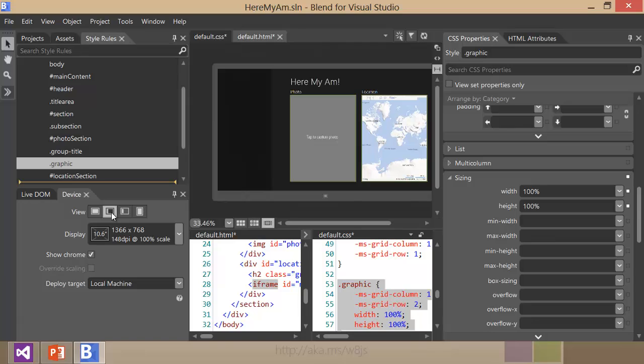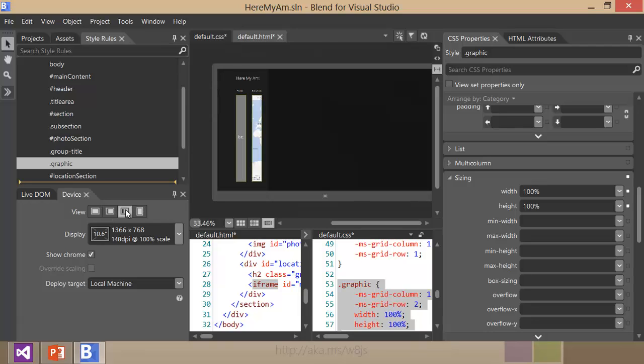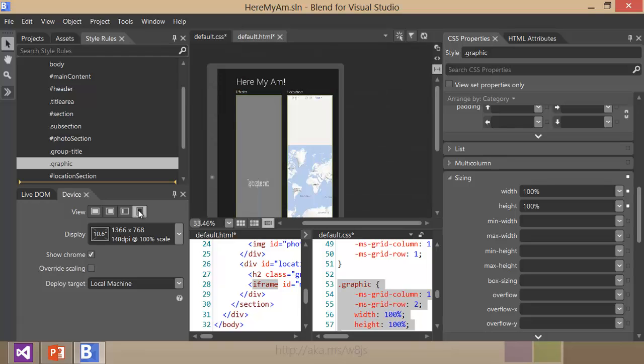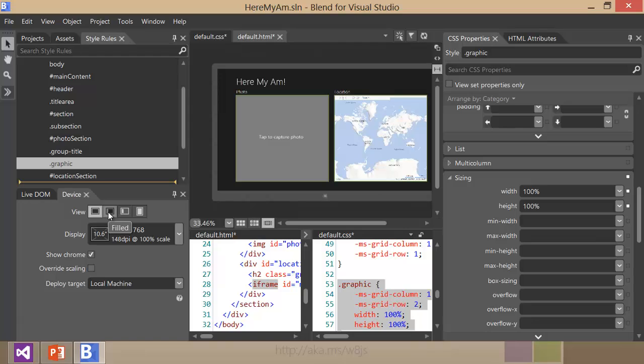They had less space to consume. Pretty cool. If I go to snapped, though, that doesn't look good. Or if I go to portrait, also not good. So filled and full are fine, but I want to come up with some separate styles for snapped and portrait.